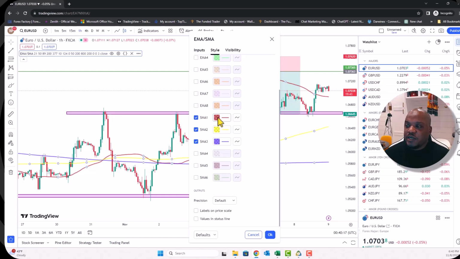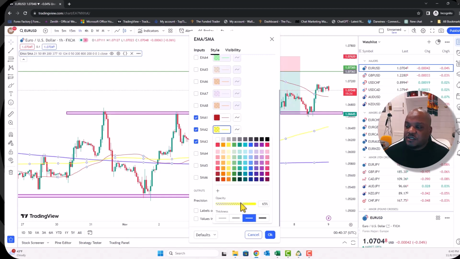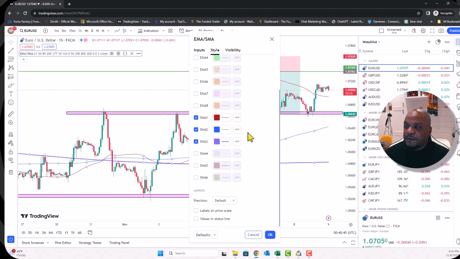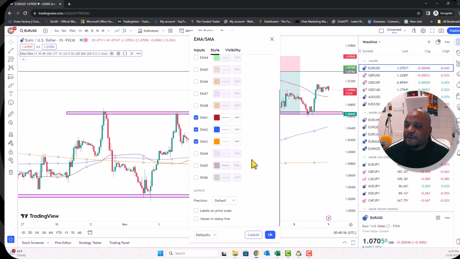Click on SMA 1, and you can customize these colors as you want. I'll show you the colors that I like to use. I like to use red, so I'm going to leave that red, but I'm going to change the opacity to 100%, and I like a thin line, so I'm going to put the thin line there. And I'm going to use blue for the 200, SMA 2. I'm going to change the opacity to 100%, and then a thin line, and then the same for SMA 3. I'm going to make that orange, 100% on the opacity and a thin line there. And that's all you have to do.